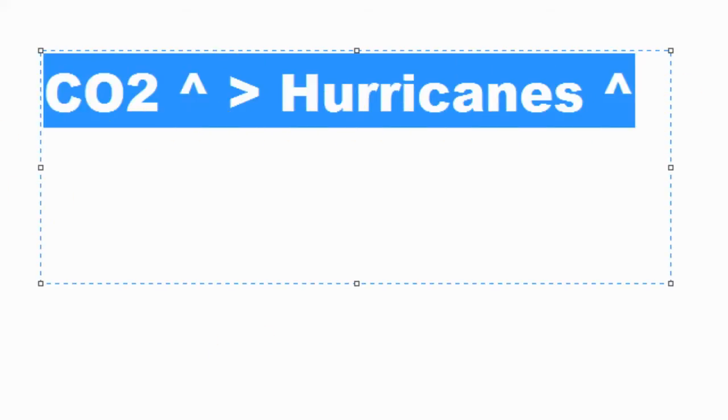So that's pretty much all you need to know about the scientific method for Chapter 1. If you know this, you're pretty much good to go for the test.